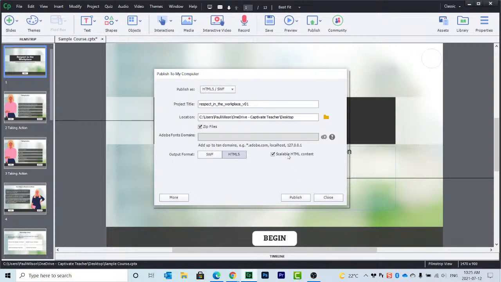Scalable will stretch out the content to fill the browser window, but it will also reduce it, which is ideal if you're using a tablet or a smartphone. Not truly responsive design, but dynamic enough that the content will shrink or grow depending on the device screen size that you're dealing with here.